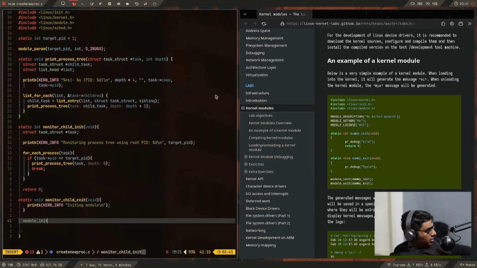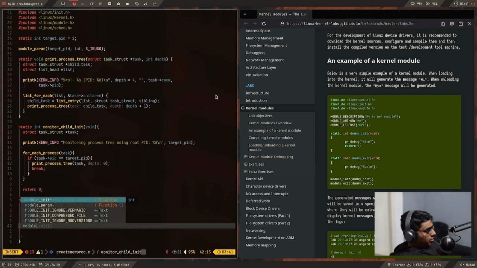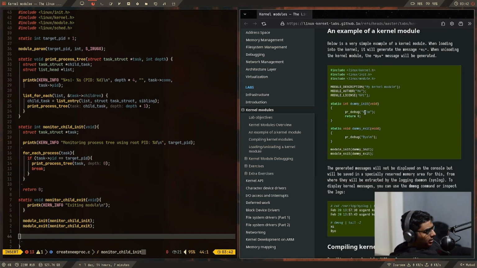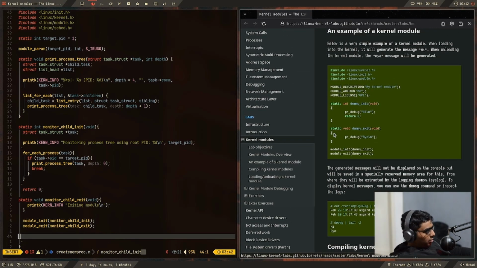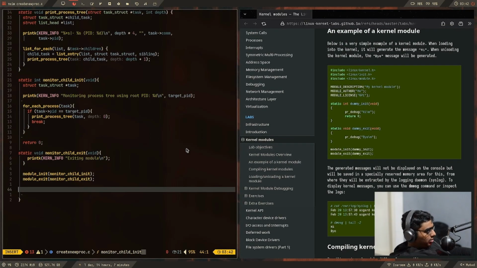So module_init, that would be our monitor_child_init function. We don't need to actually call it like that, we just need to set the function. module_exit will be, yeah, that's pretty much it. So before we get done, there's one more thing that we need to do, that is to give the descriptors to our module, right? And that's pretty important because our module will have a tough time compiling without that. So let's just MODULE_LICENSE, yeah, GPL.